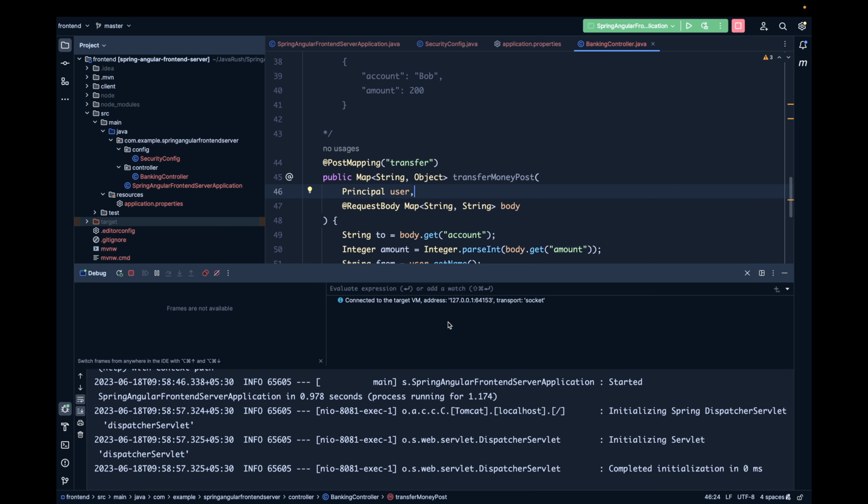So how to resolve that? Now there are two methods. First, you can disable CSRF protection. Or second, you can send CSRF token from Angular to Spring Boot. Now, if you disable CSRF protection, then anyone can send requests to your server from any other website. So you should never do that. You should never disable CSRF protection in Spring Security.